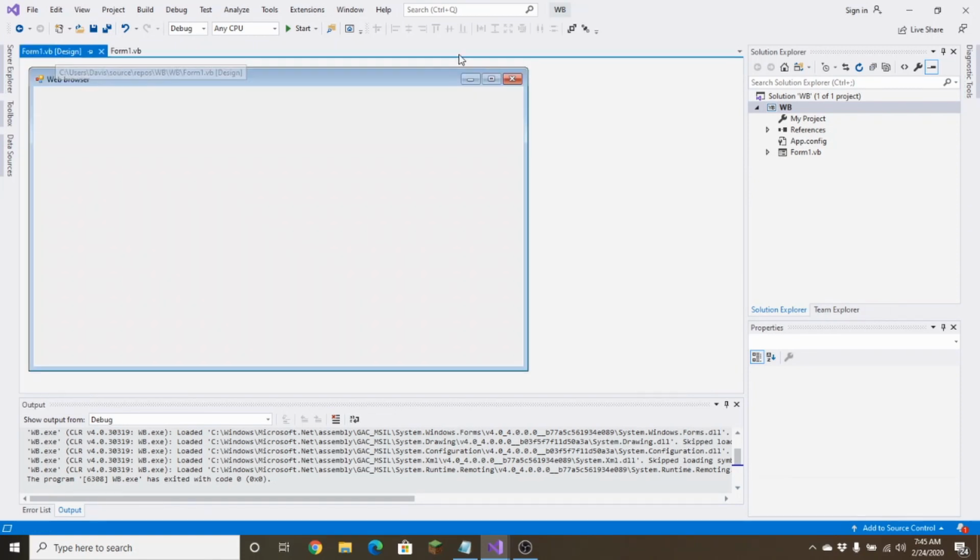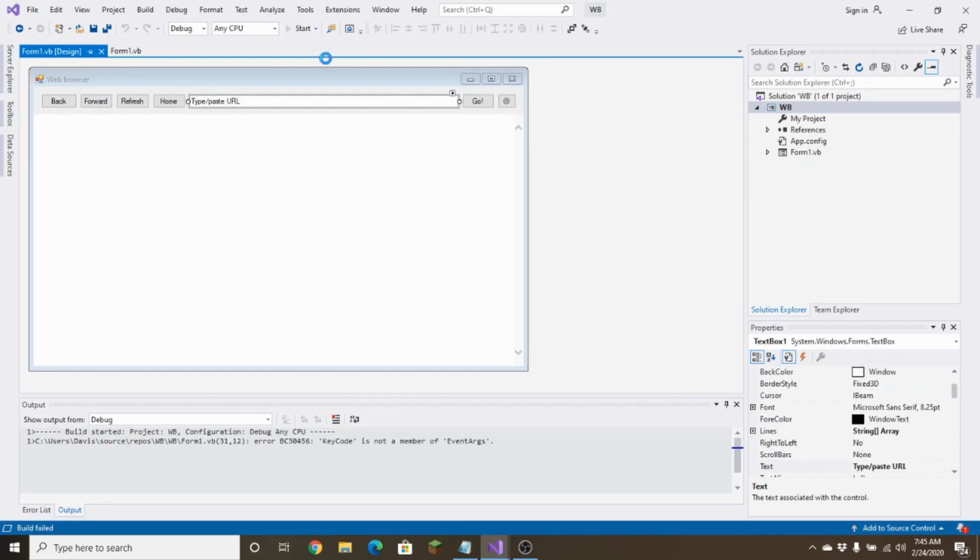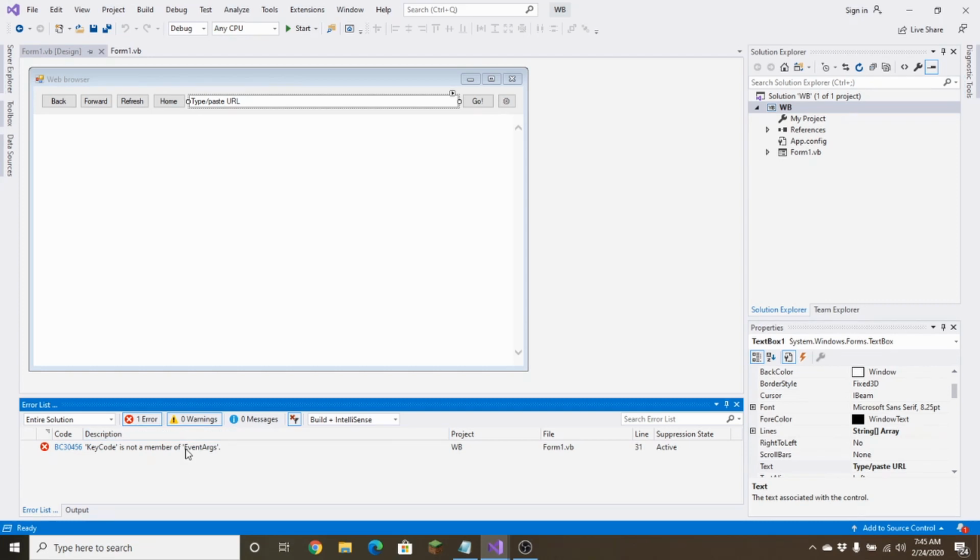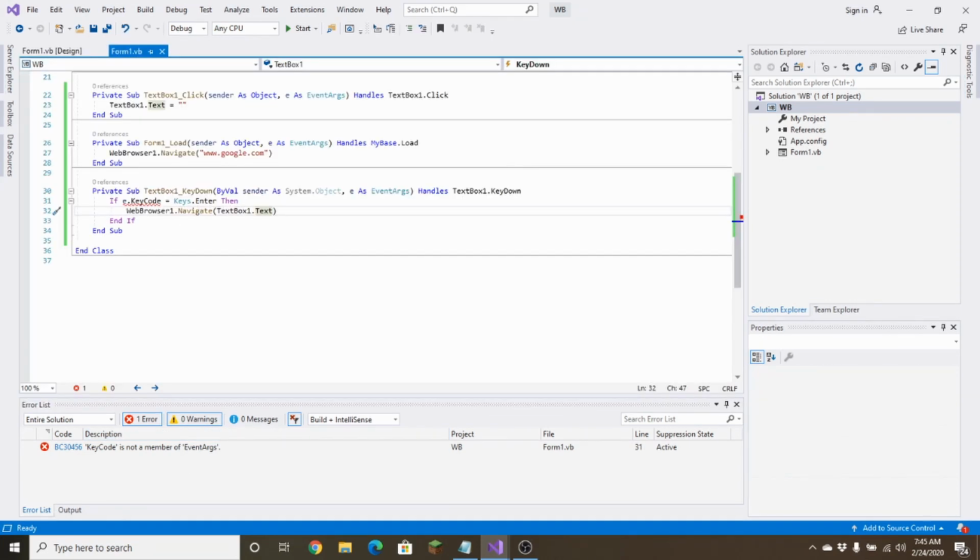So if you click start right now, it says there are build errors. So key code is not a member of event args. Let's check what I did wrong there. Okay. This is going to take a second, actually. I see what I did wrong.